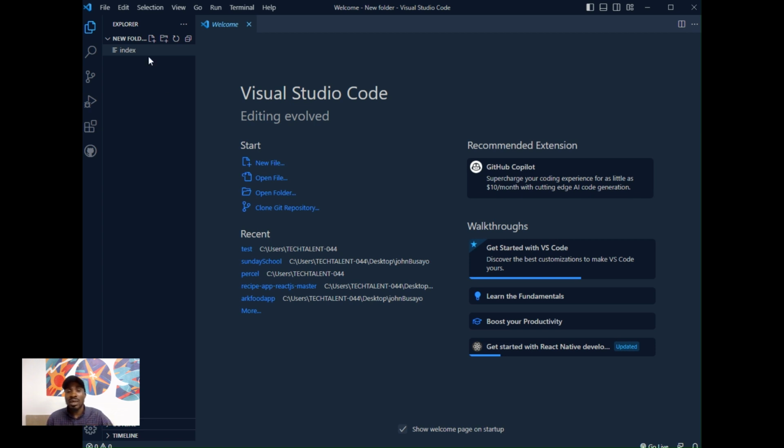We're looking at the structures and what HTML really means. To start with, I have a new folder here, in which every file will be created. Now I have a new folder.